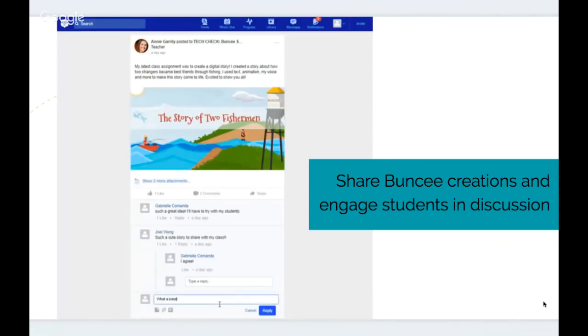One way to do so is by publishing students' Buncees to authentic audiences on Edmodo and sharing them with classrooms around the world. Here you can see an animation of this in which Annie has shared her Buncee. And now to do so, you just copy and paste the Buncee link and pop it into Edmodo. And within the Edmodo platform, you can comment on each other's work to engage in peer review or connect with a classroom from around the world.